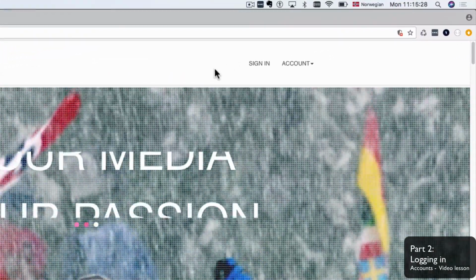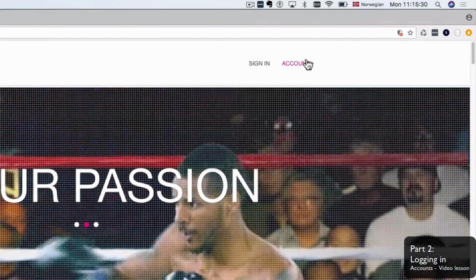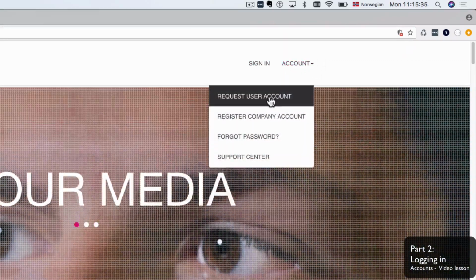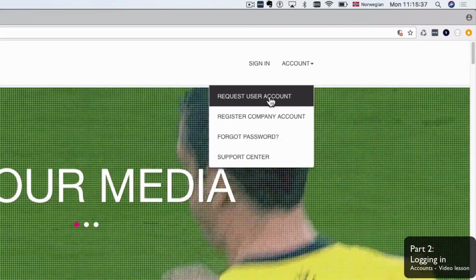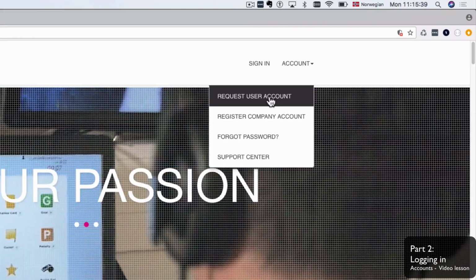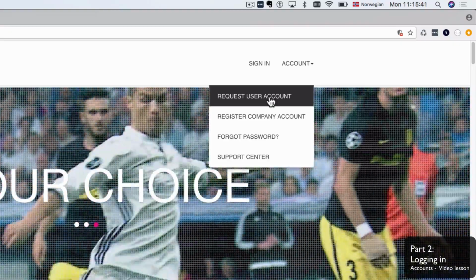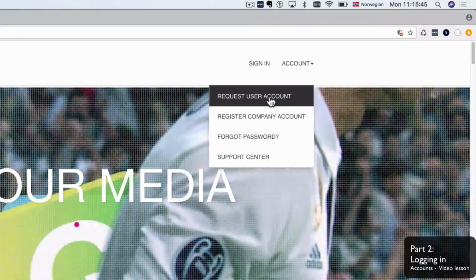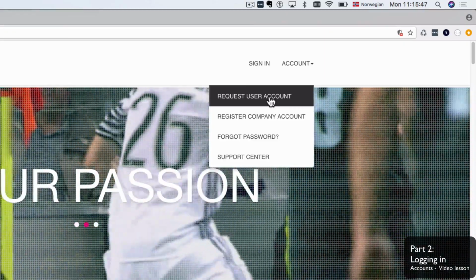If you need an account, you have the account section where you may request a user account. You simply click on this button and we will get back to you with your user as soon as possible. And if you think you know who your local admin is, then he or she might know your username and password if you existed as a user before.